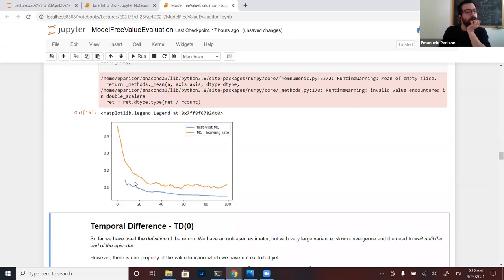Okay, so this is a typical efficiency curve. You can see that the first visit Monte Carlo is rather robust. It goes to 0.12. This is the error for all the episodes. So after 100 episodes, the average error for the first visit Monte Carlo is rather small. And you can see that the Monte Carlo with a constant learning rate actually learns quite well and then fluctuates around a bit.